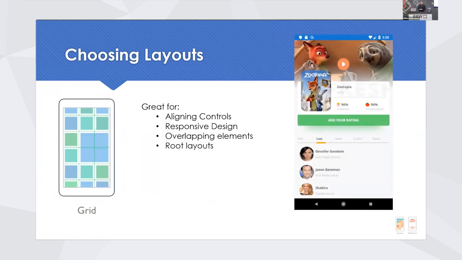The next one, and this is my top tip here, is get to know the grid layout. This is pretty much the layout I use for most things. And if in doubt, use a grid layout is what I say. It's great for aligning controls. It's great for responsive design because you can say, hey, I want this to be 75% of the width of the page. It's also great for overlapping elements as well.